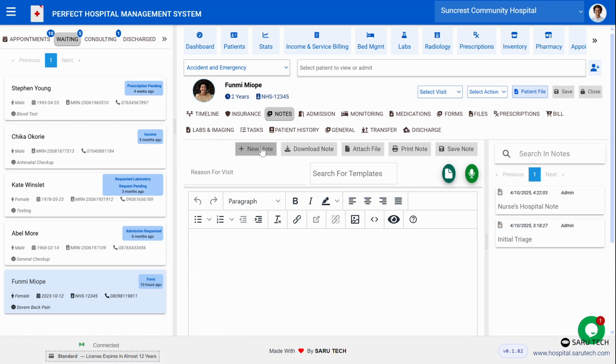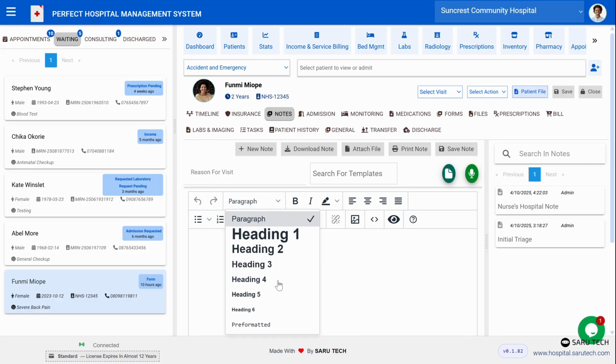To create a note, click the New Note button. This opens a rich text editor, similar to the editors you may already be familiar with in applications like Microsoft Word. The editor allows you to format text and align content, create lists and structured notes, insert links, undo and redo changes, apply different formatting styles.